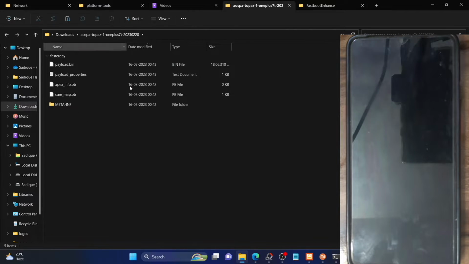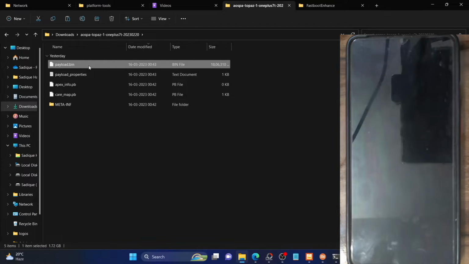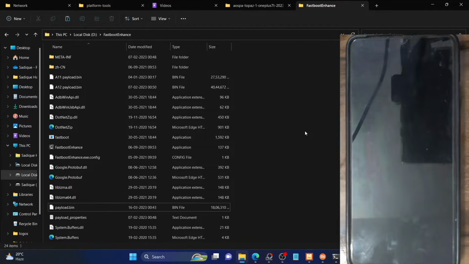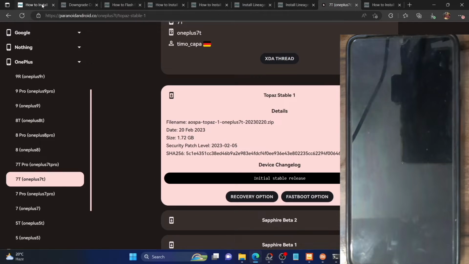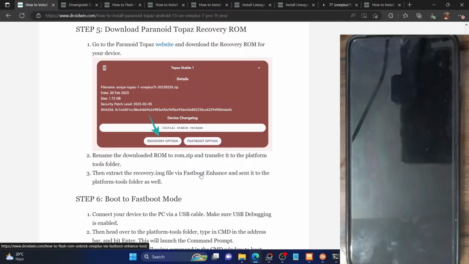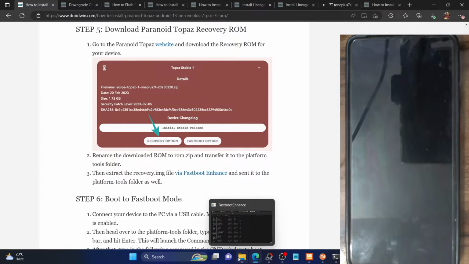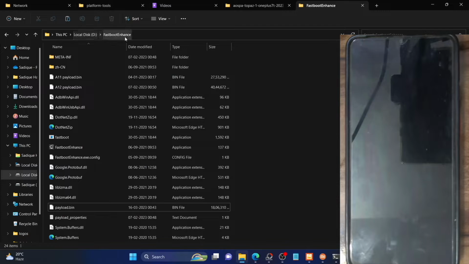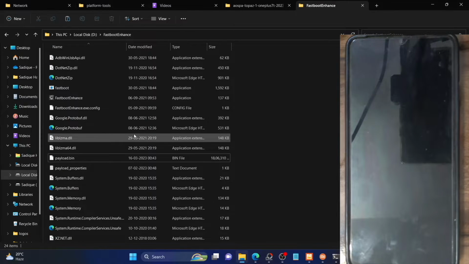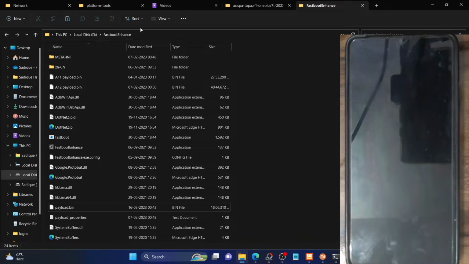So after all these files, copy the payload.bin file and then transfer it inside the fastboot enhance tool. This is the tool which I have also given a link to in my guide. You could refer to my guide and download this tool from there. For the unaware, this tool can be used to extract the payload.bin file and flash the firmware onto your OnePlus phone as well. So download the tool from the guide and then extract it onto your PC. In my case, I have extracted the tool in the D drive. You could extract it anywhere you want, and these are the files of the fastboot enhance tool.